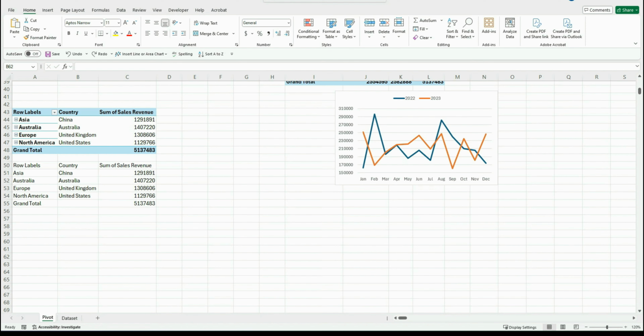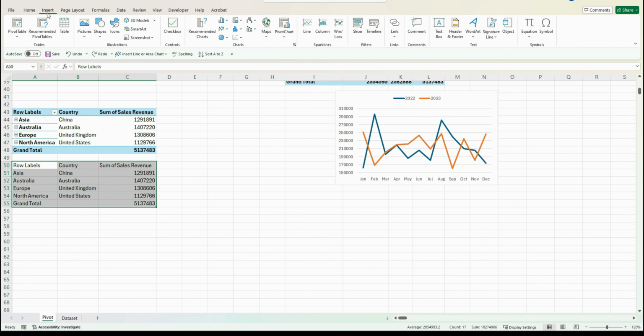Once that is complete, we will simply select the copied cells, navigate to the Insert tab, and choose the Map option to plot the selected data using a map chart.